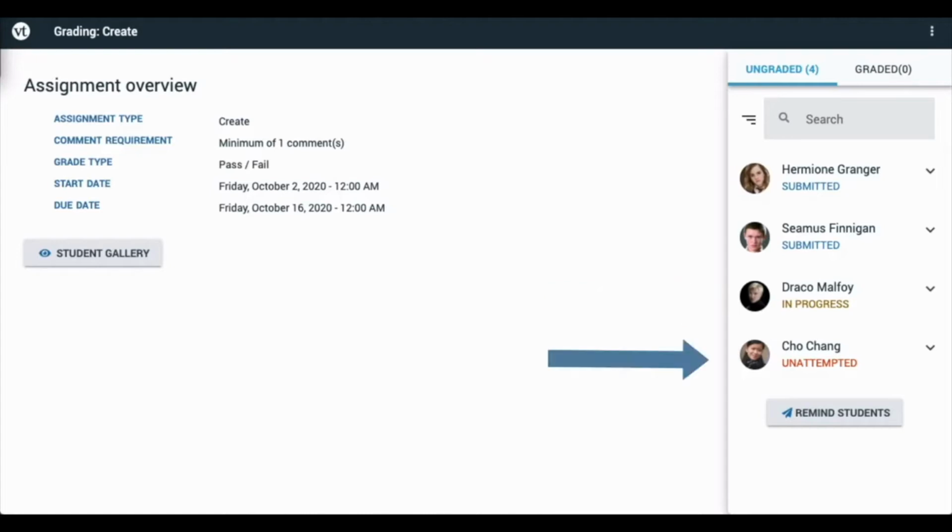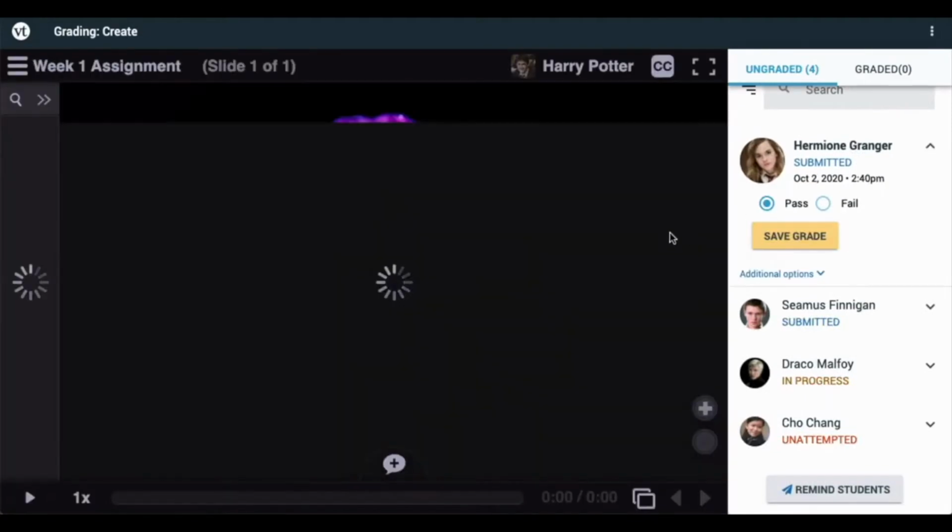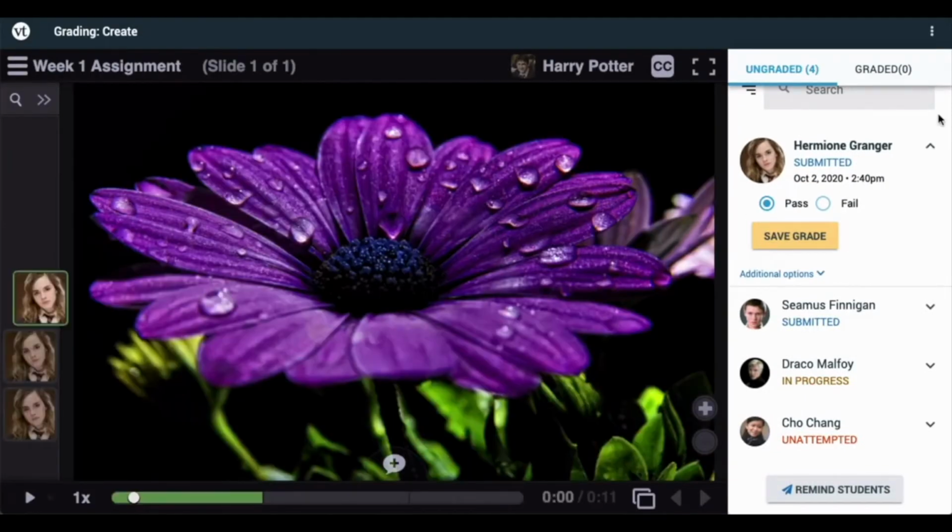Students listed as unattempted are those who have not begun working on this assignment yet. They cannot be graded. In order to grade a student's assignment, click on their name on the right-hand side of the page. This opens that student's submission on the left-hand side so that you can evaluate what they have submitted. The same process works for the Create, the Comment, and the Watch assignments.